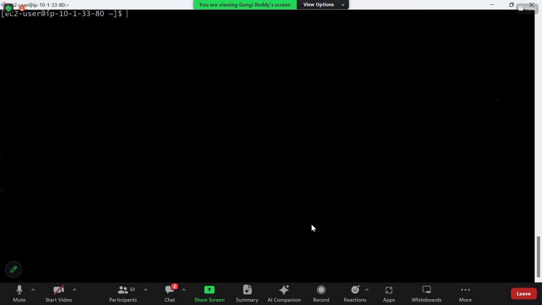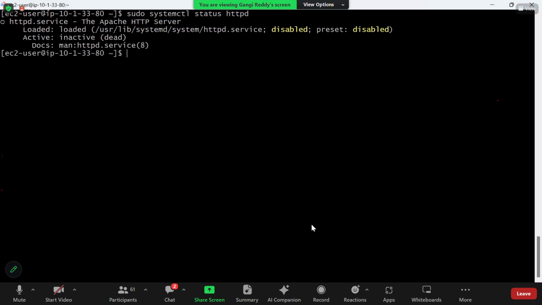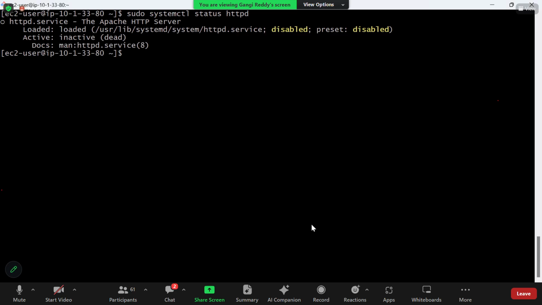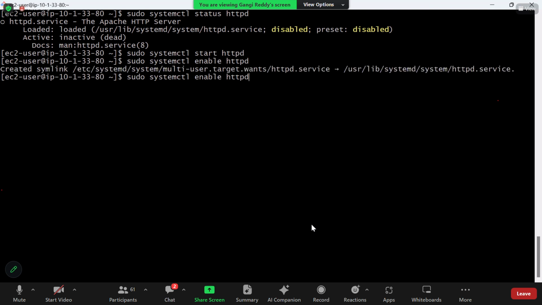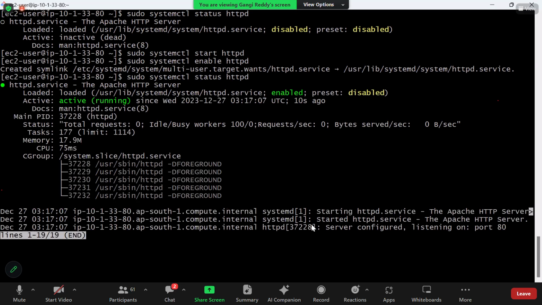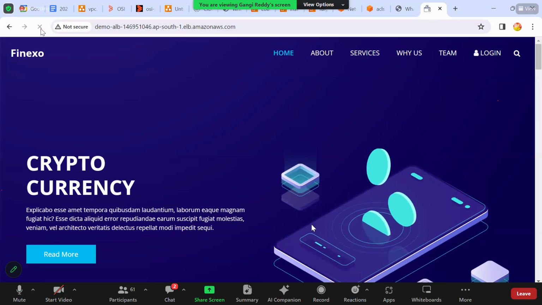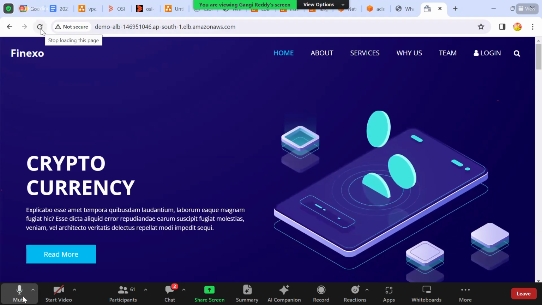Now check whether Apache is running or not. There is a command called sudo systemctl status. That is the problem. Inactive. That's where you are getting that error. Let's start it. Let's enable this as an OS-level service also. Next time if I restart, Apache has to come up automatically. Cool. Now check the status again. Running. Now access it. You see, right? It is working now.